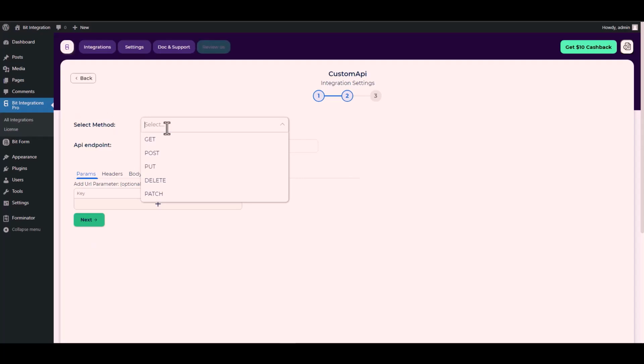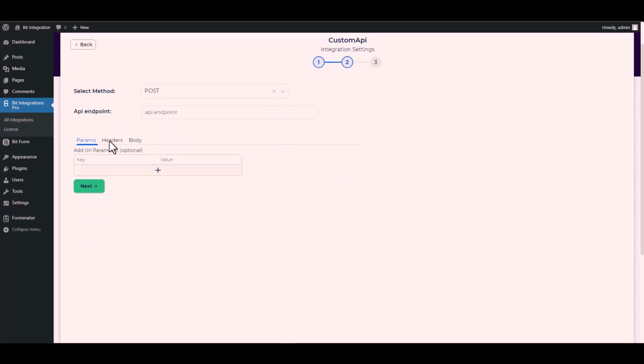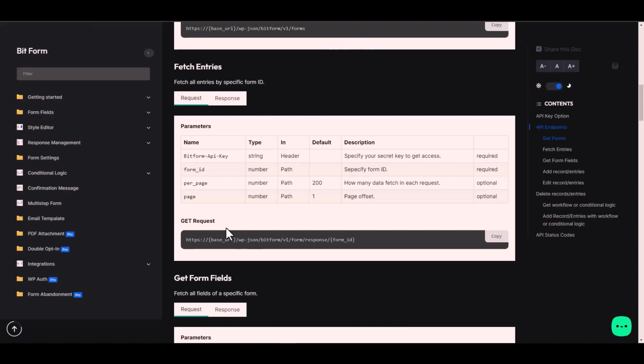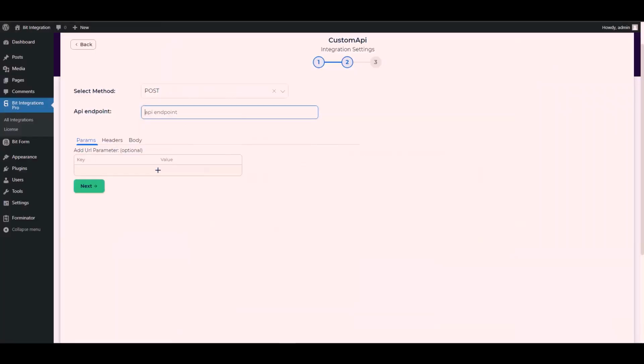Choose method post. Give here an API endpoint. For the API endpoint, again go to the bit form documentation. And under the get request, copy the URL and paste it on the integration site. Now replace here the form ID.